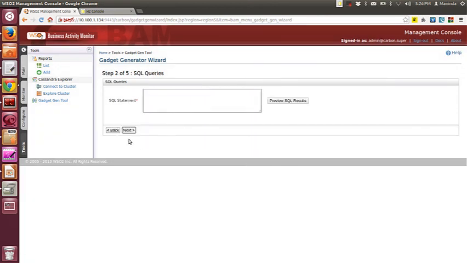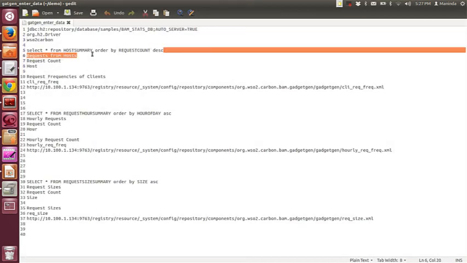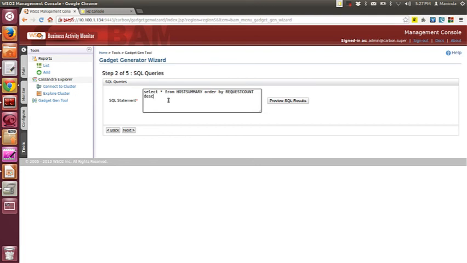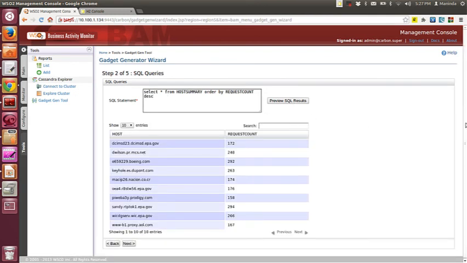Let me go to the next wizard item, and I am going to run the SQL statement to generate the gadget. This is the SQL statement that is querying the database as the data source for the gadget. I have previously typed this query. This is the query. You can preview the results. This may be somewhat different from the actual data in the table, because I am going to use this data in the bar chart, but not in the table.